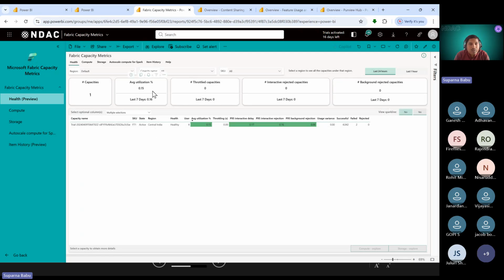Central India. So average utilization 0.15. Fine. Here we don't have a lot of details. So let's go to the compute.